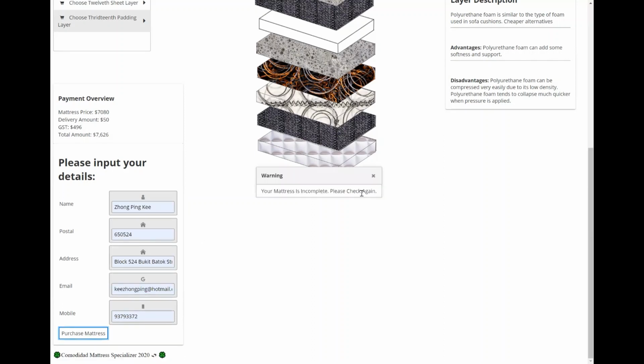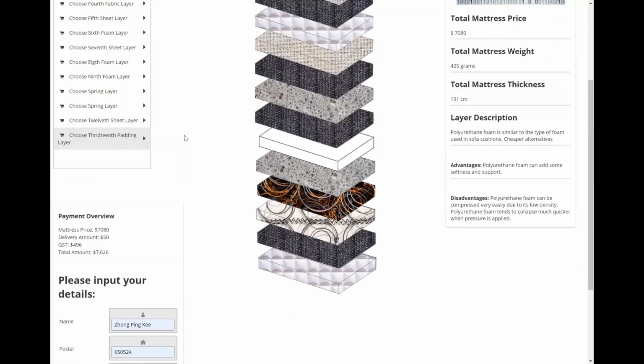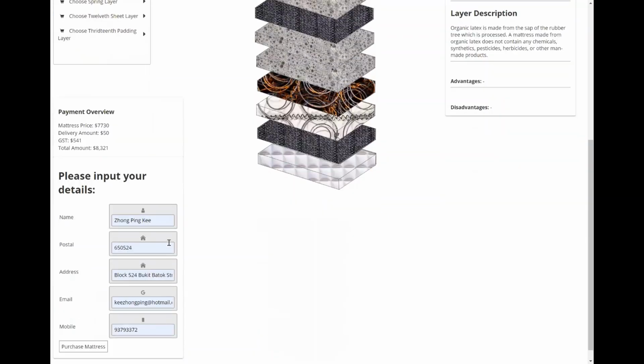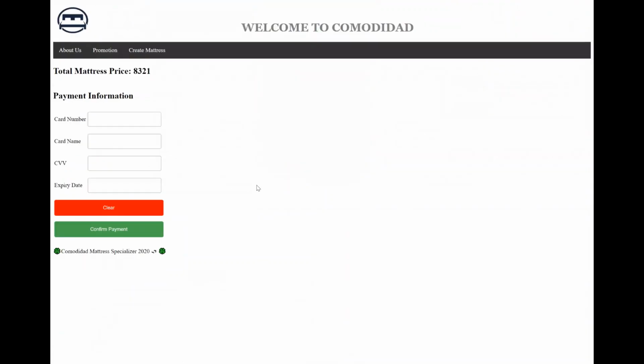Once the customer chooses purchase mattress, he is greeted with a warning because one of the layers was left blank. As the customer fills it up, he clicks purchase mattress. Okay, I'll pass it back to Melinda to explain the payment information. Thank you, Zhong, for the awesome demonstration of the creation of the mattress for the customer.